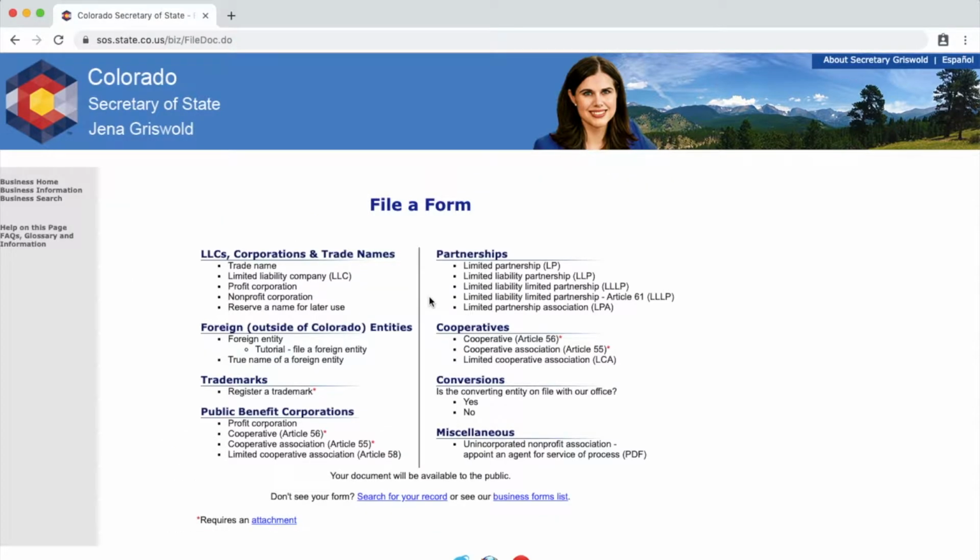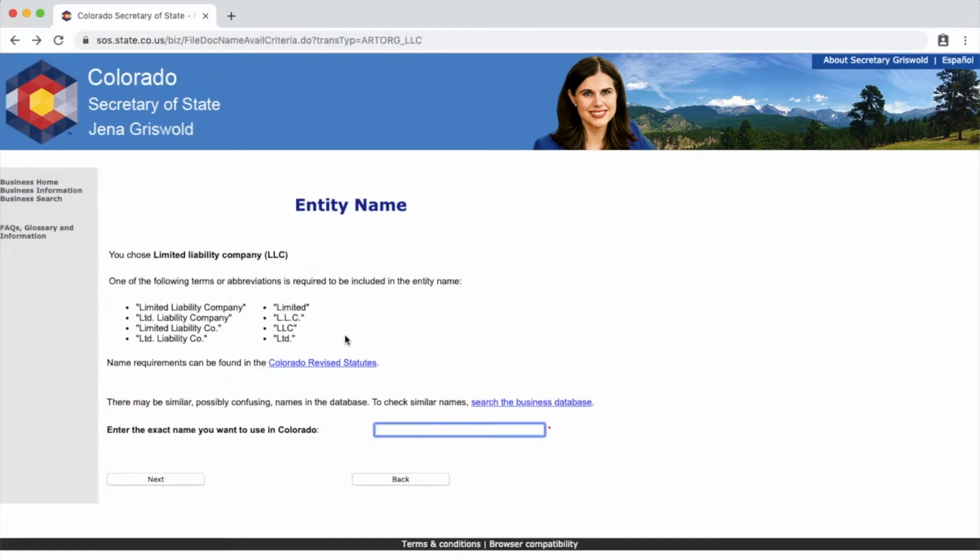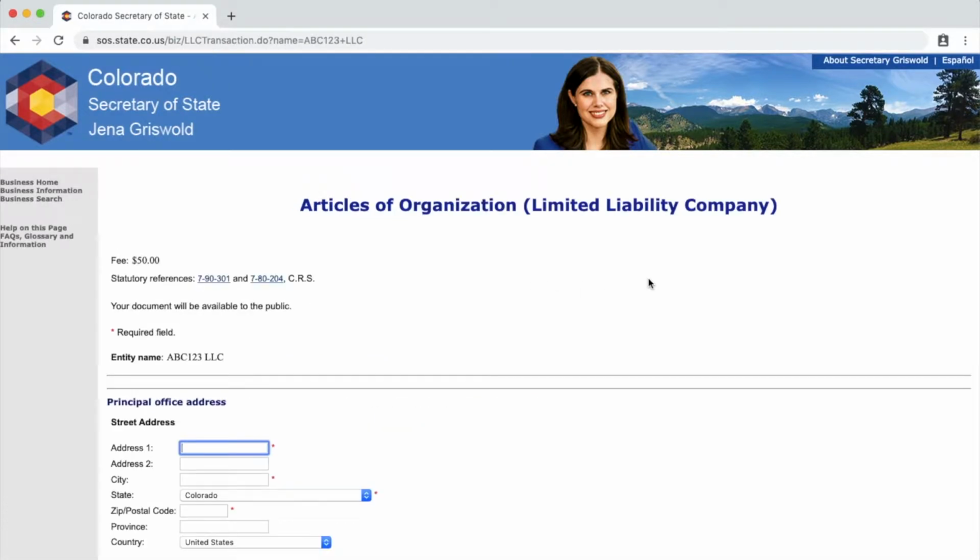This screen gives you the opportunity to file all sorts of different types of entities, LLCs, partnerships, even socially conscious enterprises like cooperatives and public benefit corporations. Today we're going to try filing an LLC. Note that in Colorado you do have to include LLC or some version of that phrase in your actual business name. So we'll type our business name in the dialog box and then click Next. Okay, so that brings up our main form to fill out to register our LLC. Notice that in Colorado, the fee is $50.